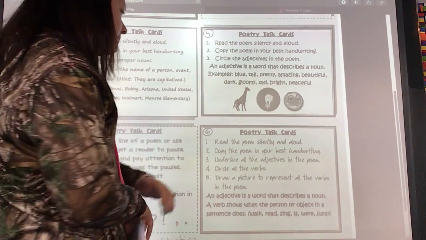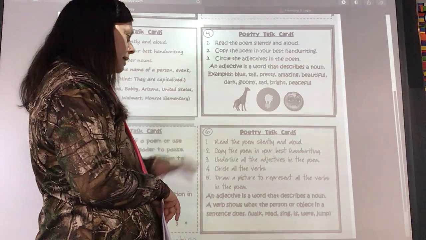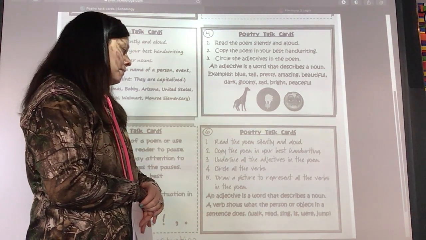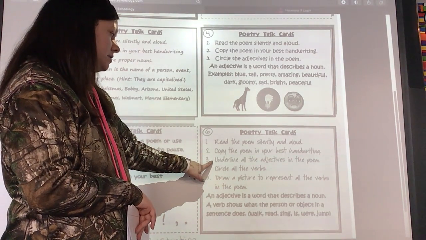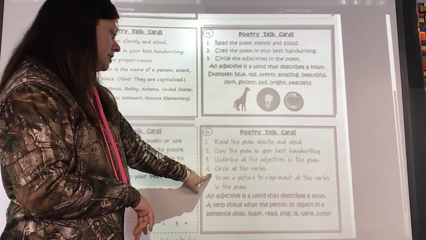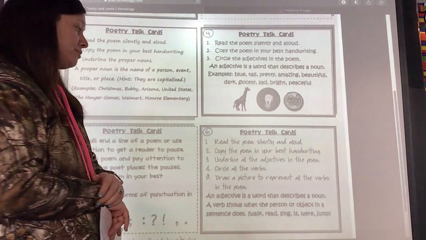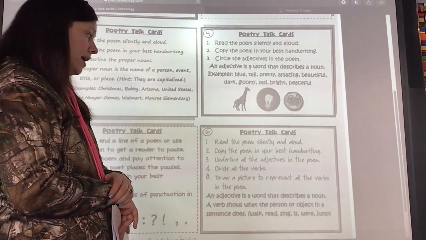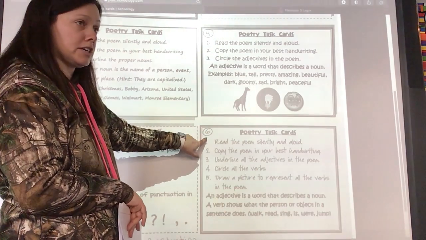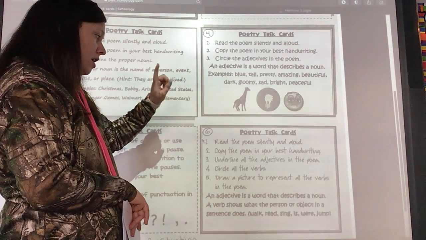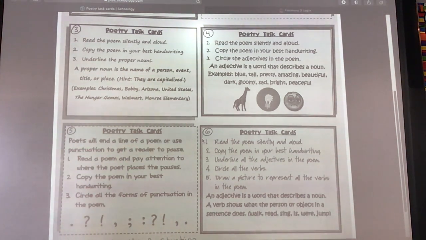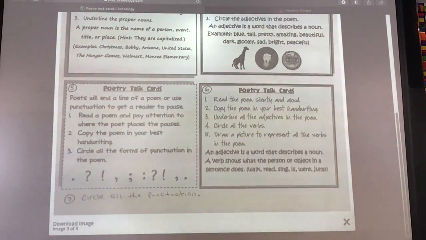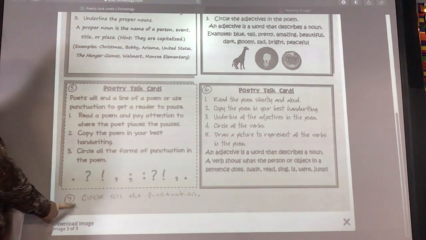Number 6, this one's a little different. You have 2 steps that you have to do on poem number 6. Poem number 6, you have to underline all the adjectives, circle all the verbs, and draw a picture to represent all the verbs in the poem. Okay? So poem number 6 has some unique directions unlike the other ones. 3 steps. Underline the adjectives, circle the verbs, and draw a picture that goes along with the verbs. And then for poem number 7, all the way at the bottom here, you just have to circle all the punctuation.